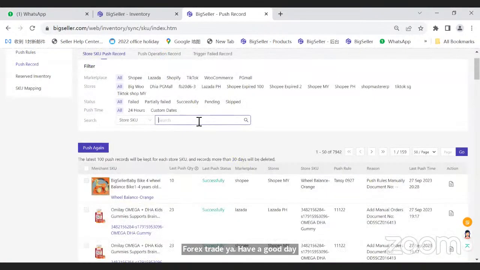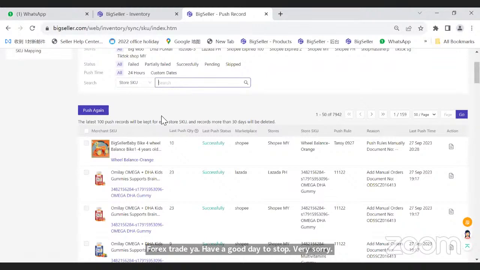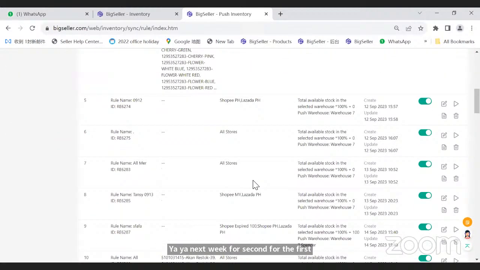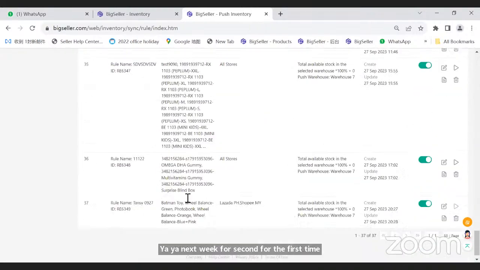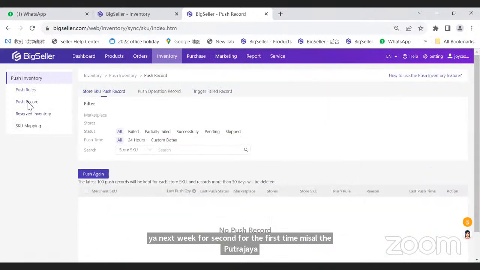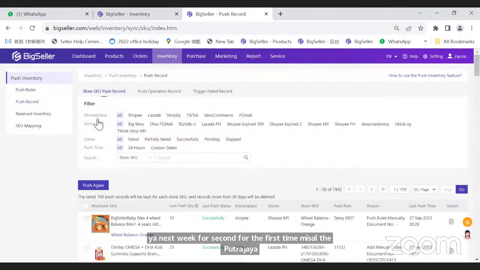Let me wait for a second. Yeah, need to wait for a second. For the first time you set up the push rule, you need to wait for a second to make all of the SKU to be pushed to the online shop. But commonly, if you are making the correct mapping, here will be successful.